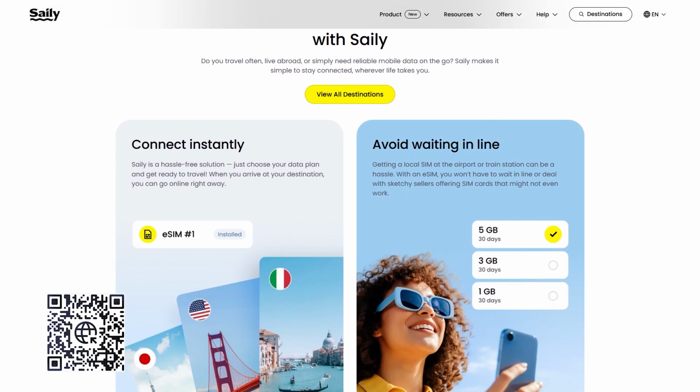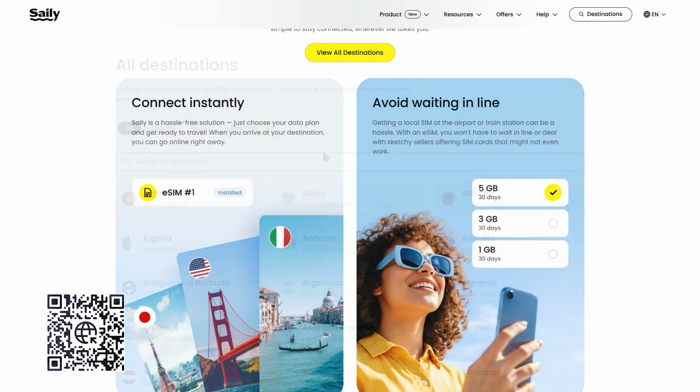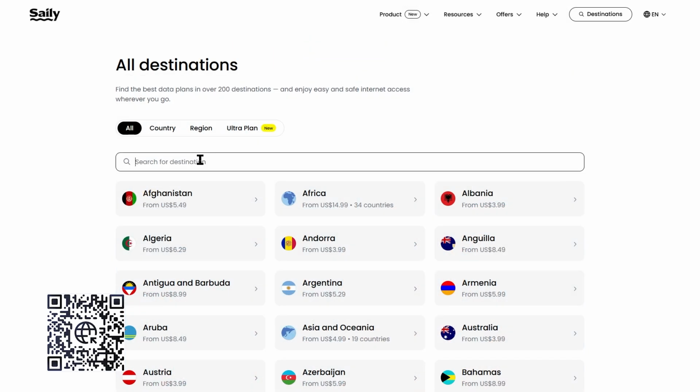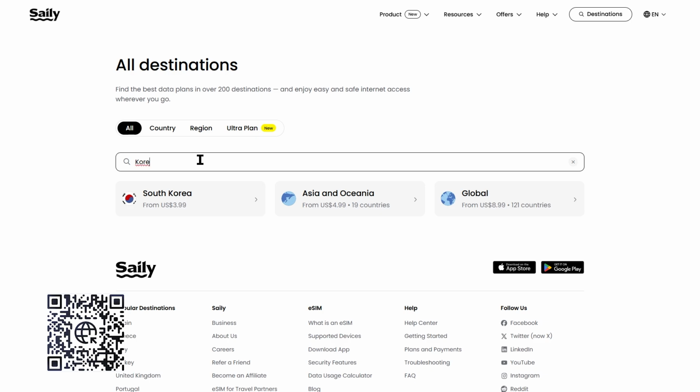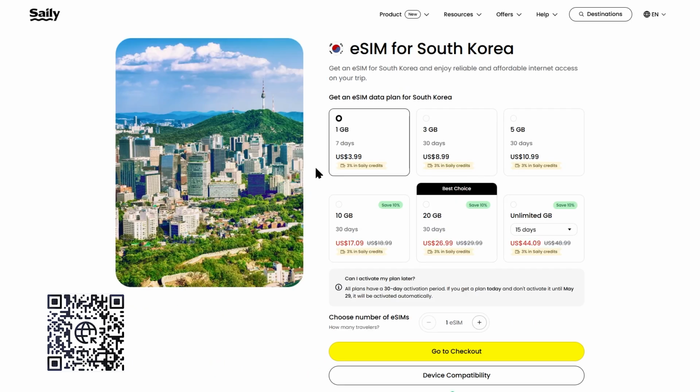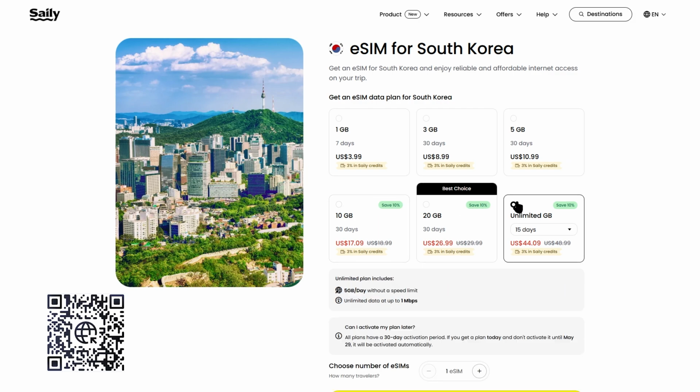Then create your account or log in within seconds. Once logged in, access the list of destinations and search directly for eSIM Korea. You will then see several data plans for Korea specifically offered for using a virtual SIM card in Korea, depending on the length of your stay. Then choose the amount of data you need.